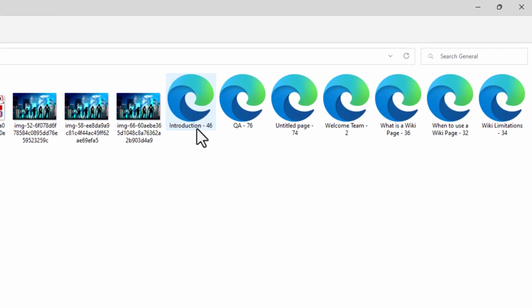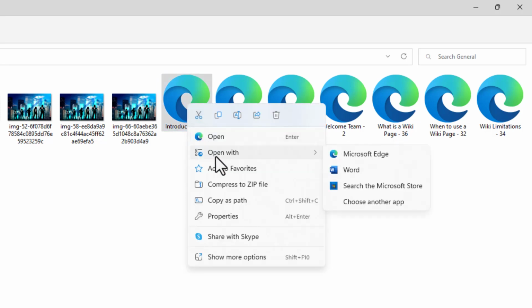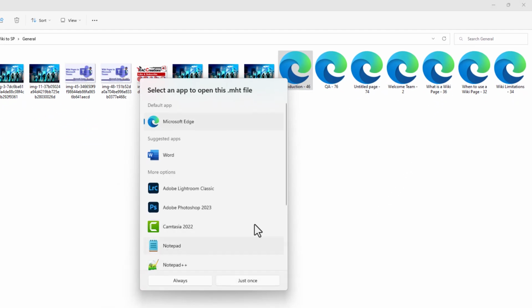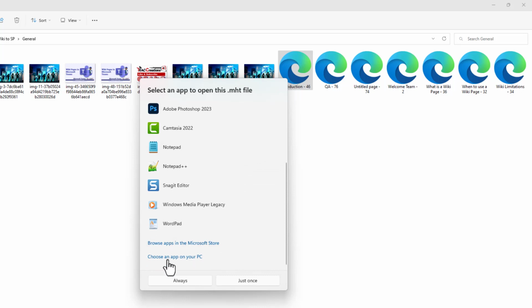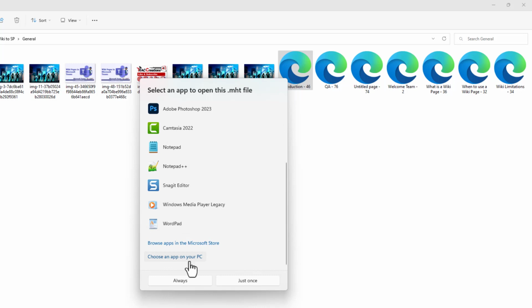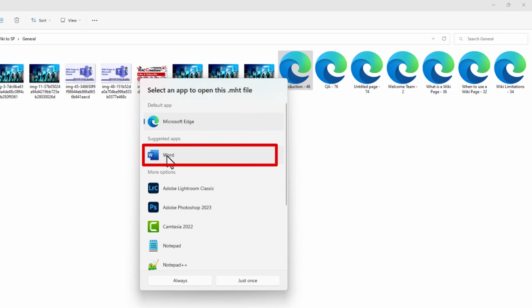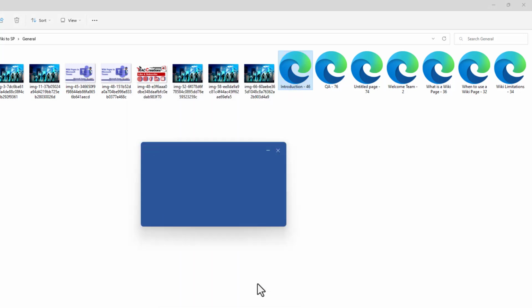So I'm just going to click on this introduction because it does have an image in it. And I'm going to right click on it, and I'm going to choose Open With, and I'm going to choose Microsoft Word. Now, if you don't see Word in your list, go ahead and say choose another app, and you're able to look at your list. Even if it doesn't have it here, you can go to the bottom and also say choose an app from your PC. But I already have Word here, and we're going to click on it. I'm going to say just once. You can say always if you're going to open up multiple files.